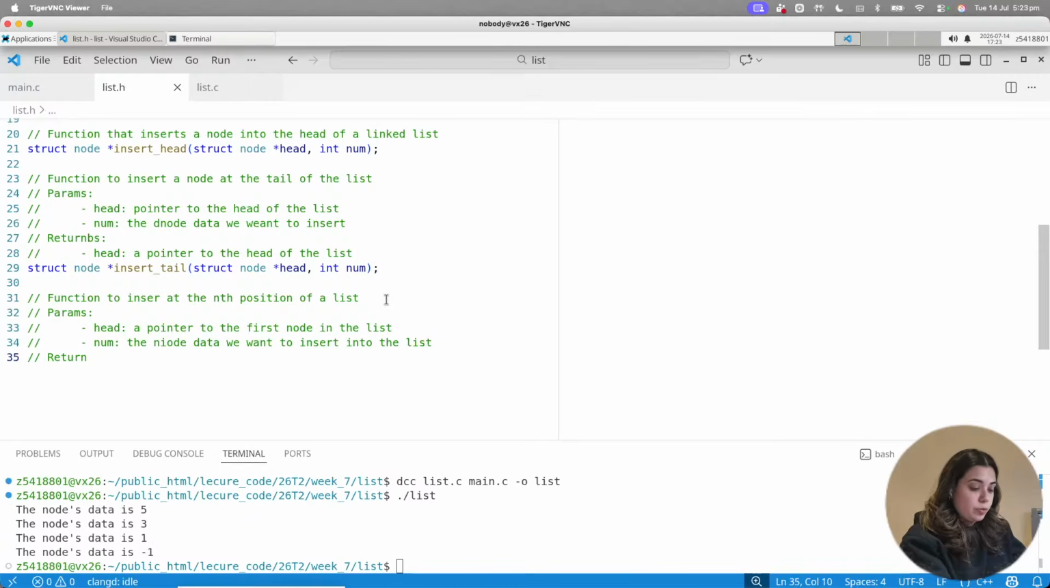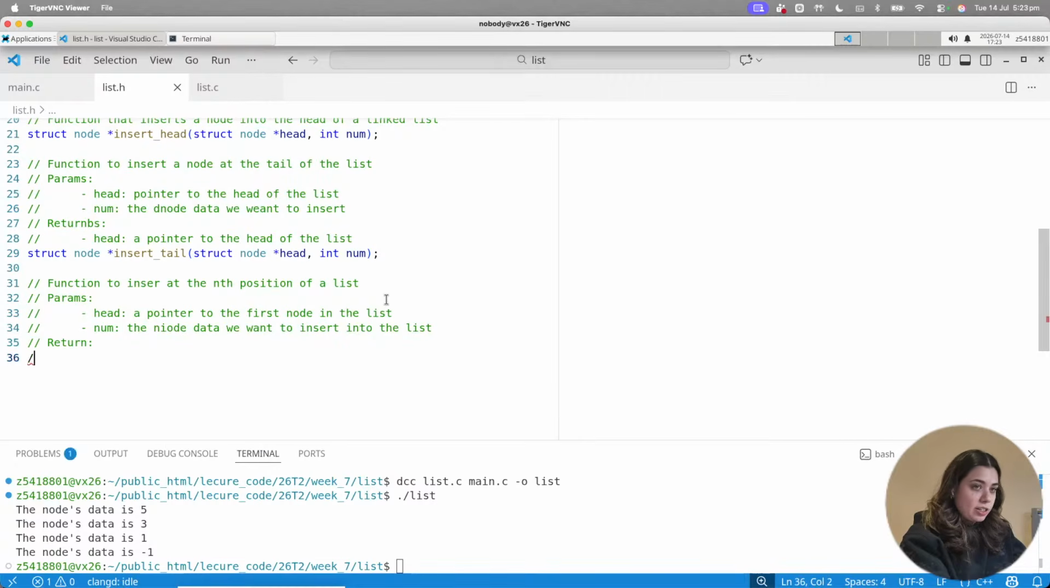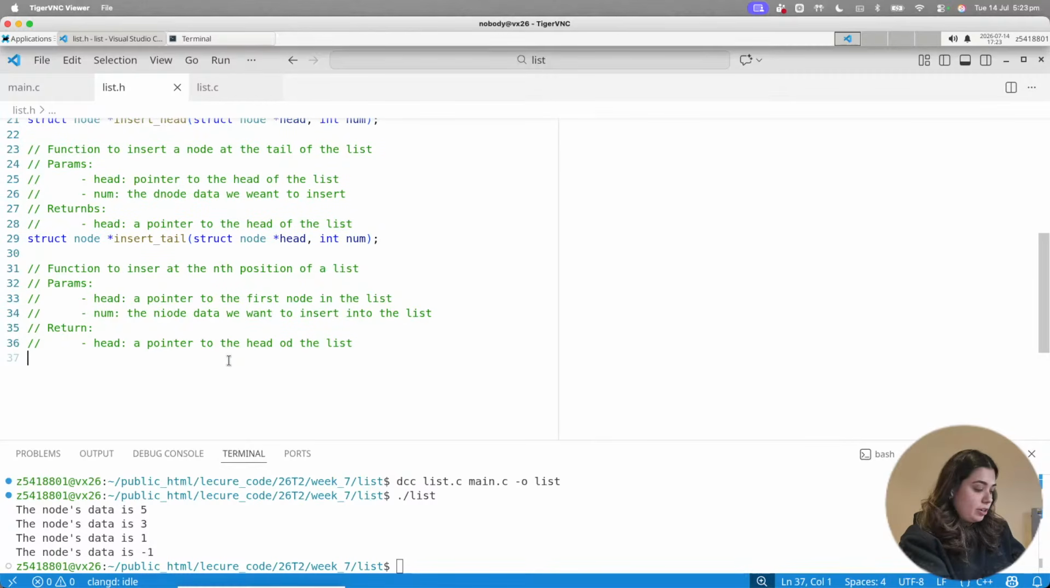And what's this going to return? Well, like last time, we're going to need to be considering the different cases of our list, so let's always return the head, a pointer to the head of the list. Okay, we should go ahead and create our function.